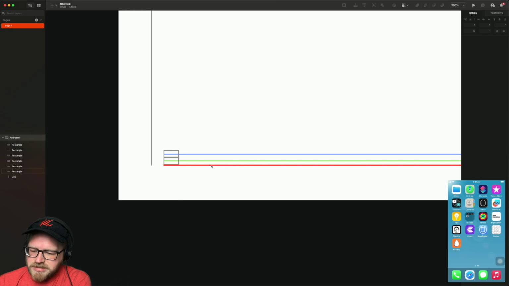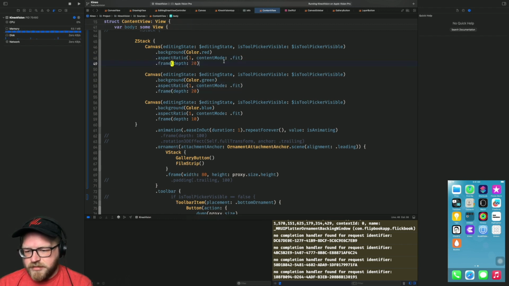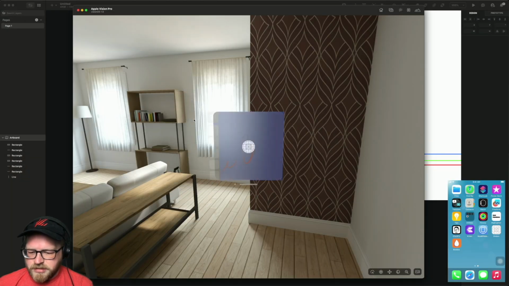I think what we need to do is we need to give them all equal depths, and then they can stack on top of each other. And so I think maybe what I need to do is I need to give them each a depth of like 5. And then they should all stack on top of each other and be equivalent. I think that's what we need to do.